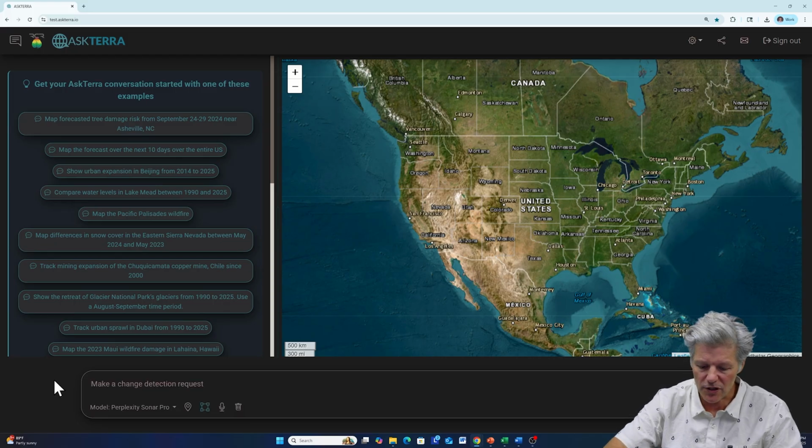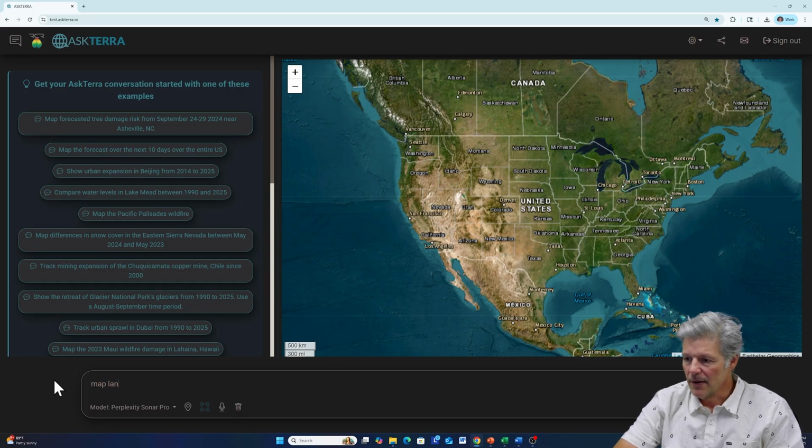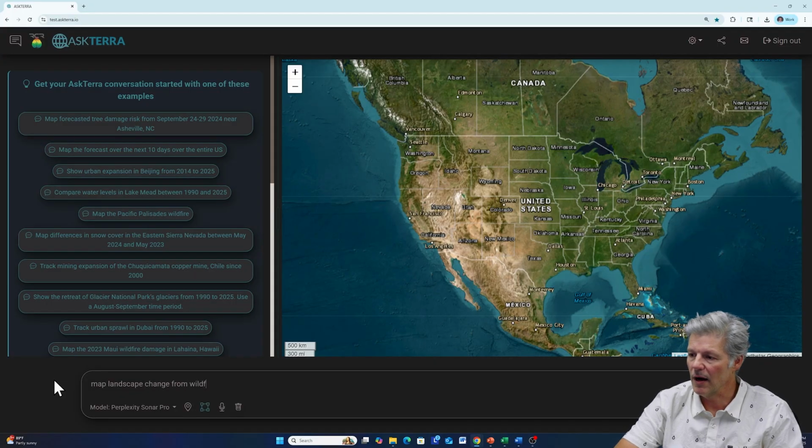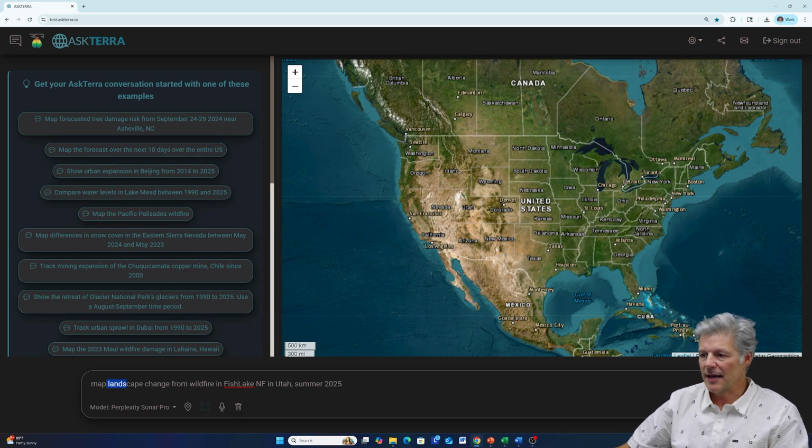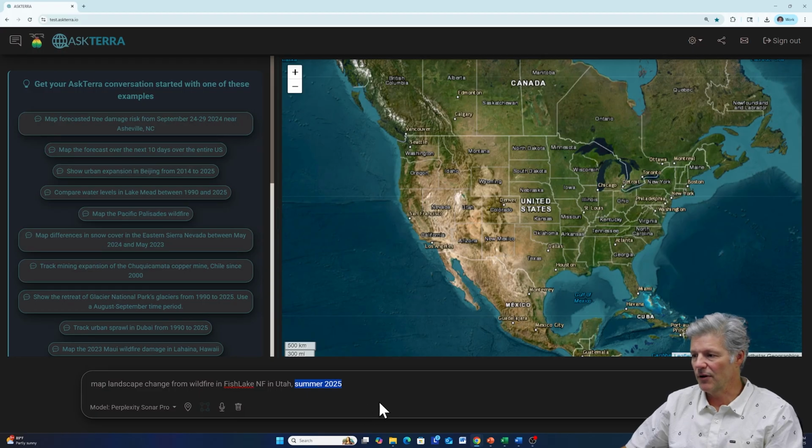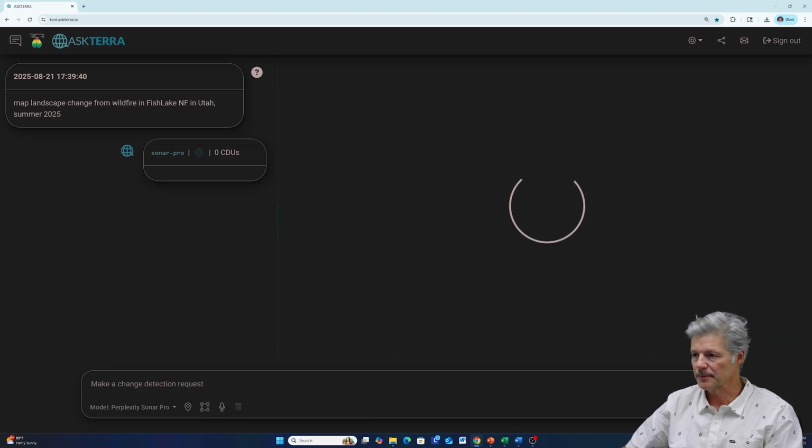So we can start a new prompt, and we can just start from scratch down here in the prompt window. So, map landscape change from wildfire in Fish Lake National Forest in Utah, summer 2025. So we've got a change we're looking at, we've got a location, Fish Lake National Forest in Utah, and we've got a time frame, summer of 2025. And we've got this in our new chat, right? So let's go ahead and run that and see what ends up happening.